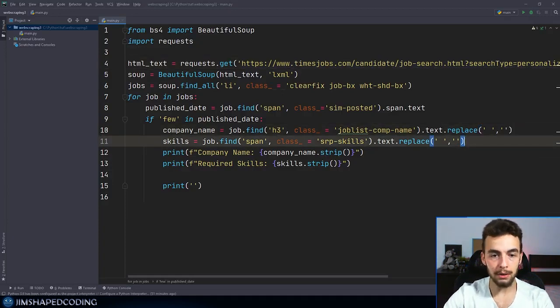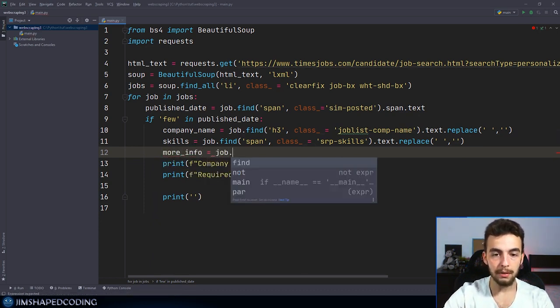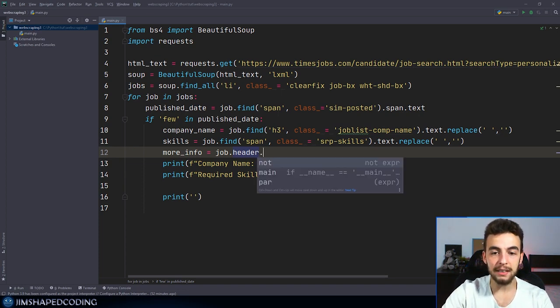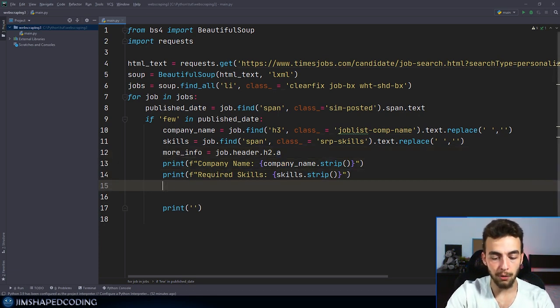So we will go under the skills, and then we will write here more info, and that will be equal to job.header, because this was the first tag that we want to go inside of. And then we want to go inside the h2, and then inside that h2 we want to go inside the a tag. Now before we go further, let's test ourselves that we have done a great job. So let's print the more info in the following way. So it will be more info, and then we will call the variable in a formatted string.